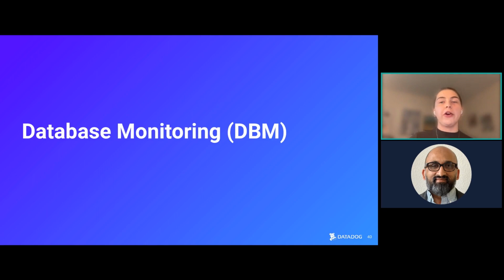Let's now explore Datadog DBM, an extension of our integration capabilities. It offers thorough visibility into the activity occurring on your databases and enables detailed performance analysis down to the query level, helping you identify the root causes of various issues.